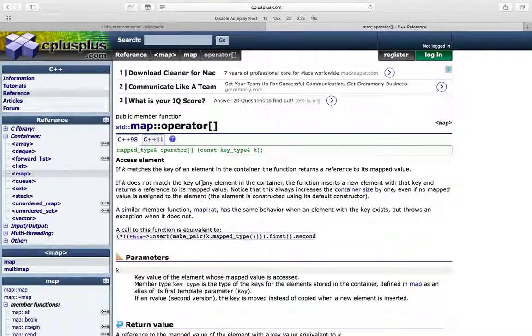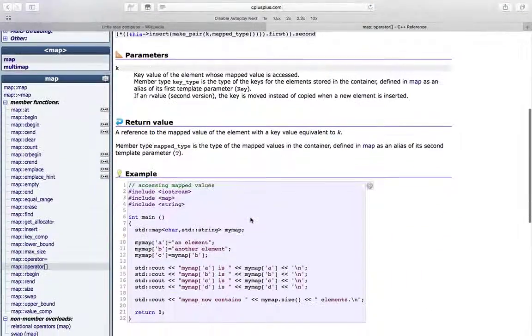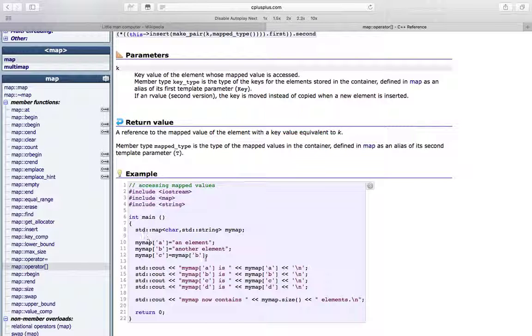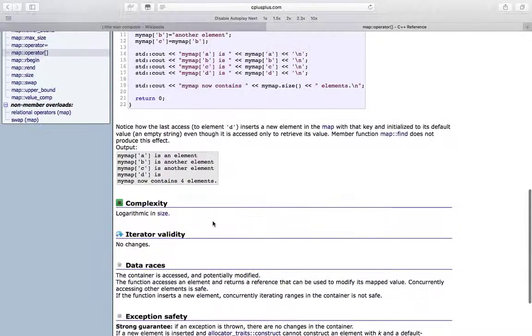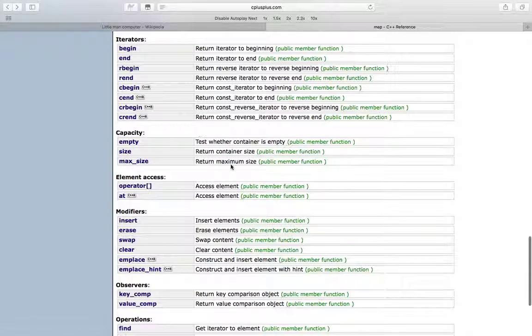So we've got this. If k matches any of the elements in the container, the function returns a reference to its mapped value. If k does not match the key of any element in the container, the function inserts a new element with that key and returns a reference to its mapped value. Ah, so it means you can do things like this. Which, to be fair, is quite a lot nicer than the add pair setup. However, it does mean we get unexpected results.